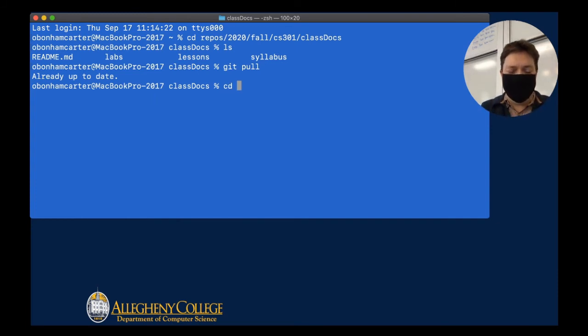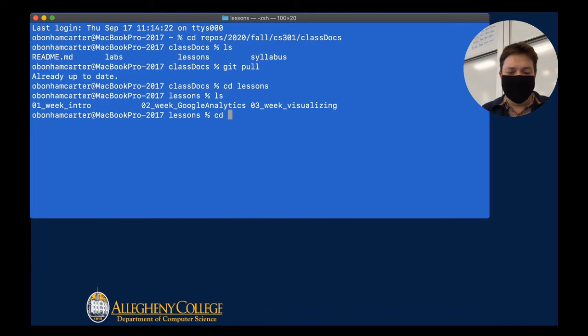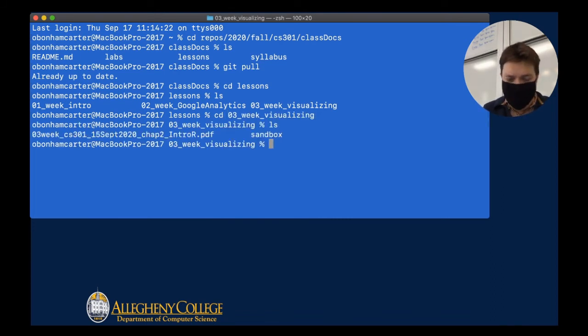Let me just show you where the file actually would be found here. If I go into my lessons, I have this week 3 visualizing. Go in there, and inside there you have your slide that we're running right now today, and then you go into Sandbox.